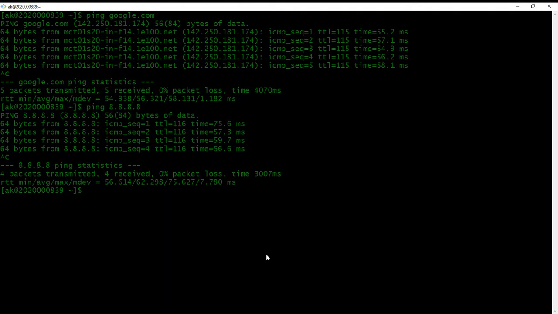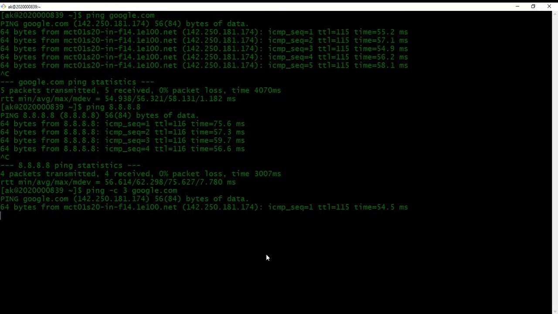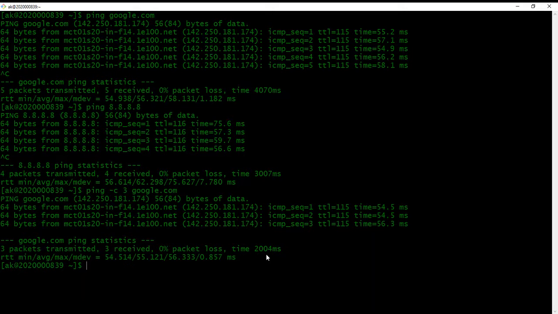Now if we want to continuously send 4 or 5 packets, then we will specify ping -c and then the number of packets. Let's say we want to send 3 packets and then google.com. It will send 3 packets to the specified address.